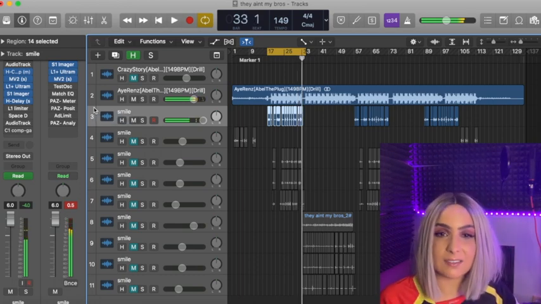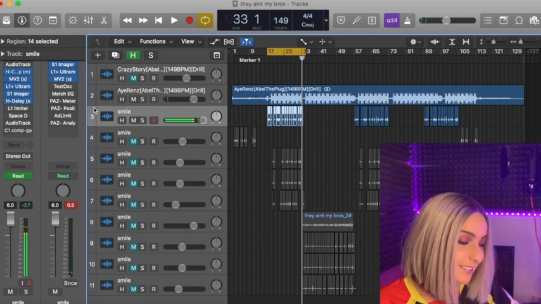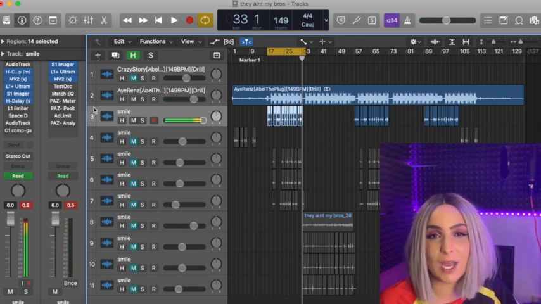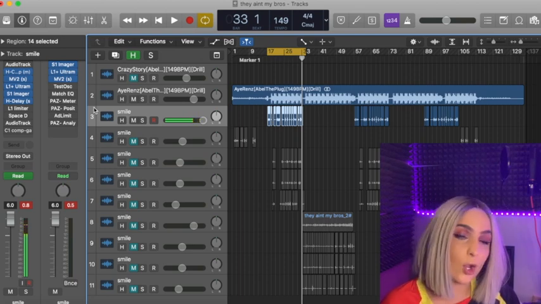Now, if you were to play these on big speakers, it would sound even bigger, okay? So, that's it for today. That's my top 5 essential plugins that I literally cannot live without. So, yeah, I hope it's been helpful to you.